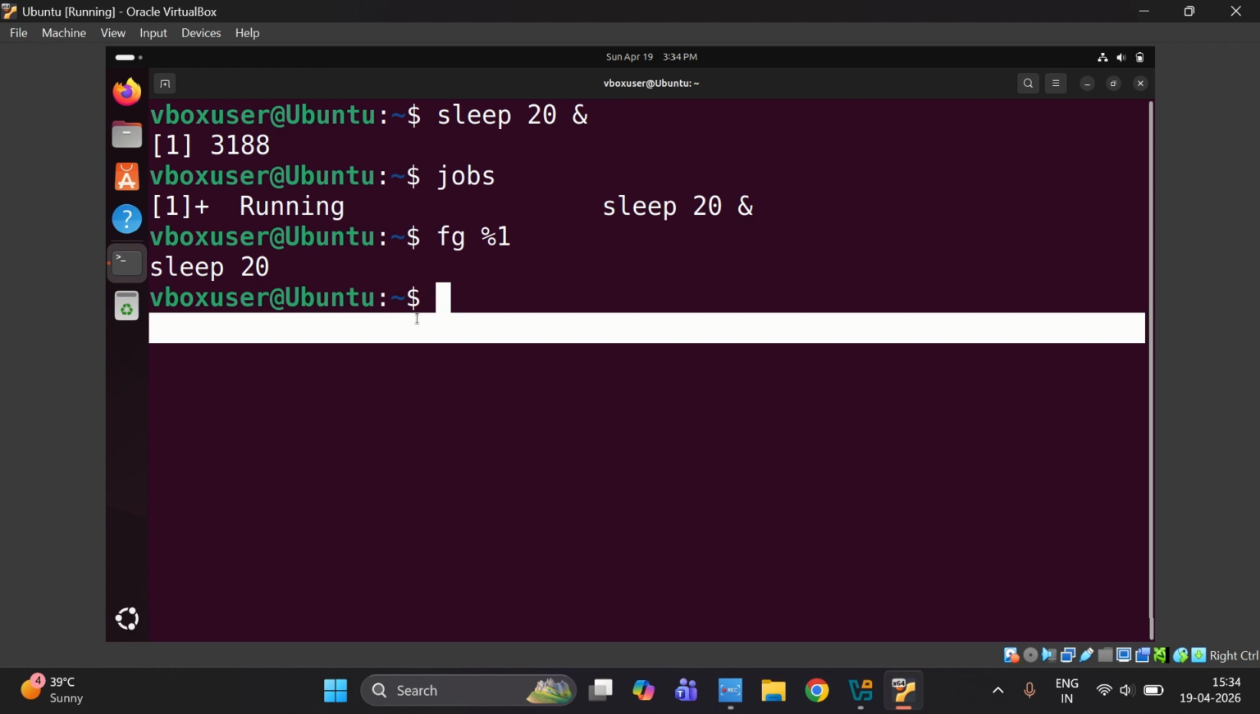What will it do? Even though the job is running in the background, it will save the output of that job into a file, which is the nohup.out file. In that file you can see the output if it is generating. Otherwise, even though your terminal gets closed, your job will continue, which means your job will not get stopped.